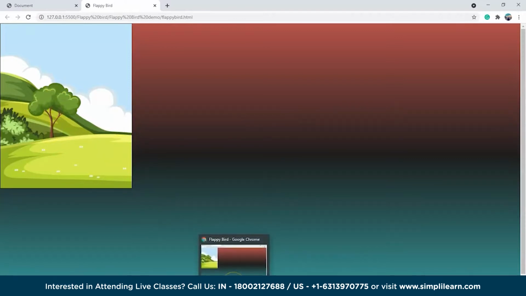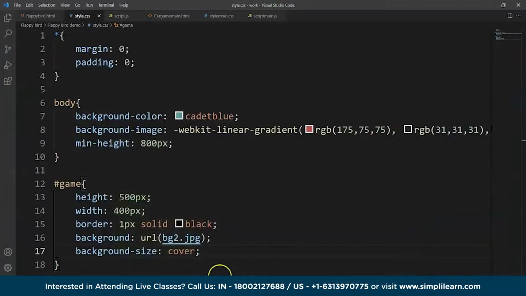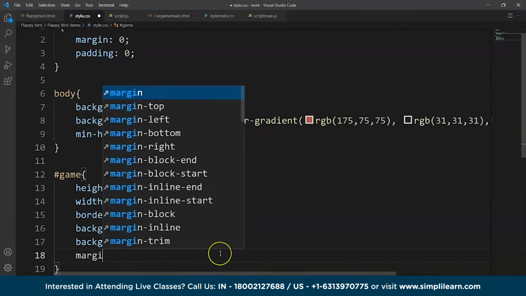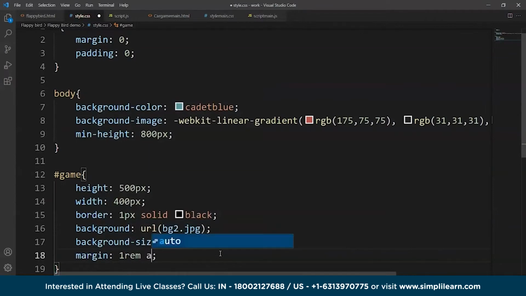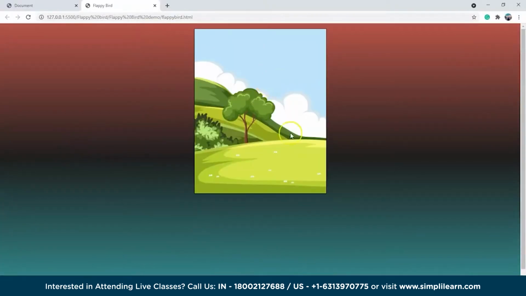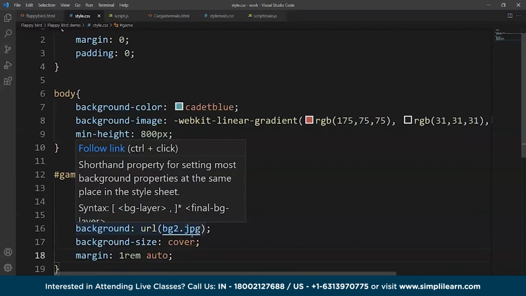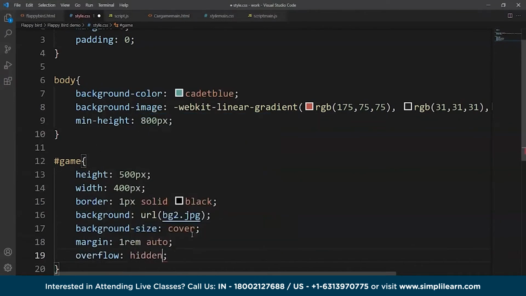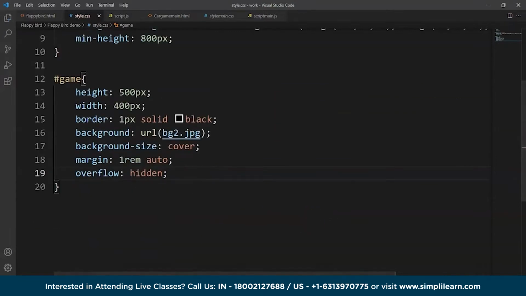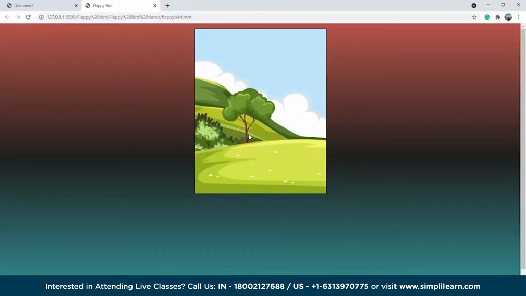The next thing we'll do is we'll write margin, and the margin will be 1 rem and auto. Fine, save it now. You can see we have the block in between. Now the next thing we'll do is we'll use the overflow property here, and it will not show the bird going out of the box. So we'll see it in a moment what this overflow property will do. So what we'll do is we'll write here overflow is equals to hidden. Save it now. You can see it's not making any difference as of now, but we'll understand it later.